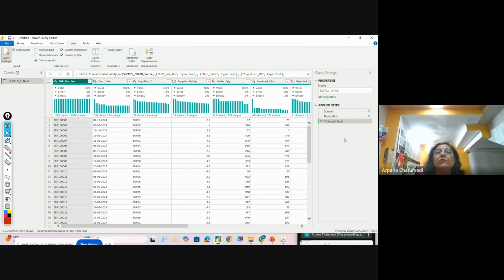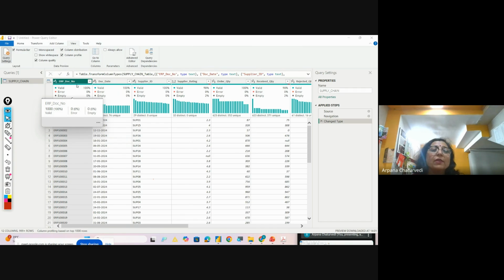It's a supply chain. Second thing is we have to look at the green bar. Just hover your cursor on these green bars. So you are seeing that this ERP_doc_NO column is 100% valid, right? And it is having 1000 rows, no error, no empty.